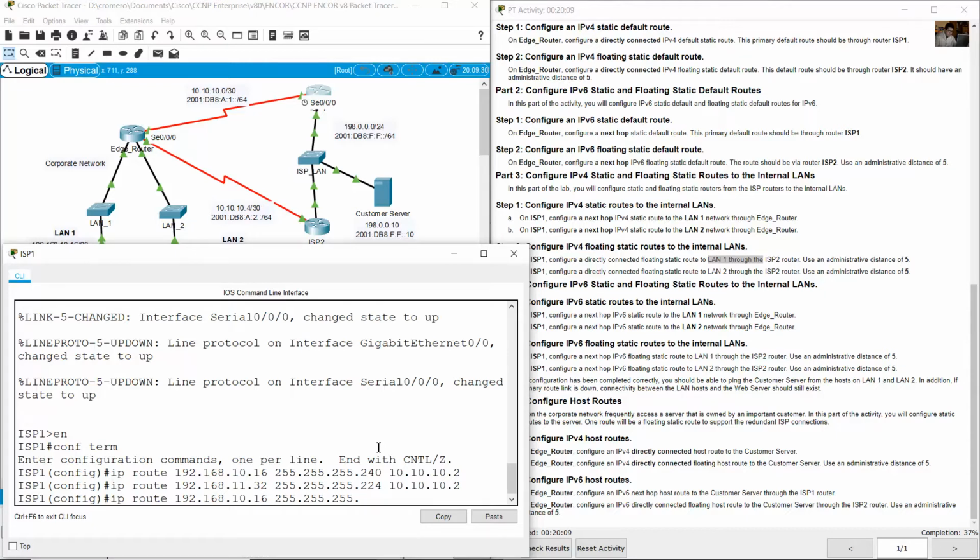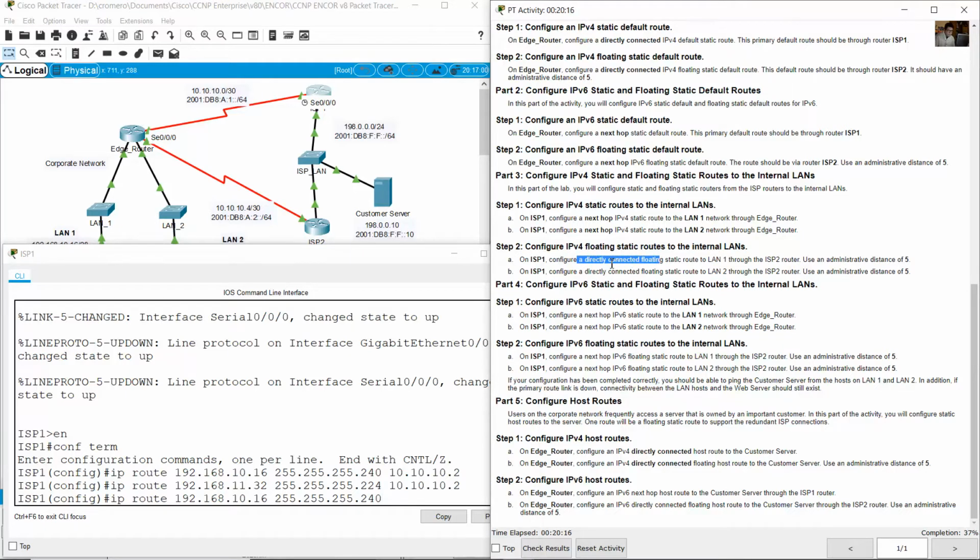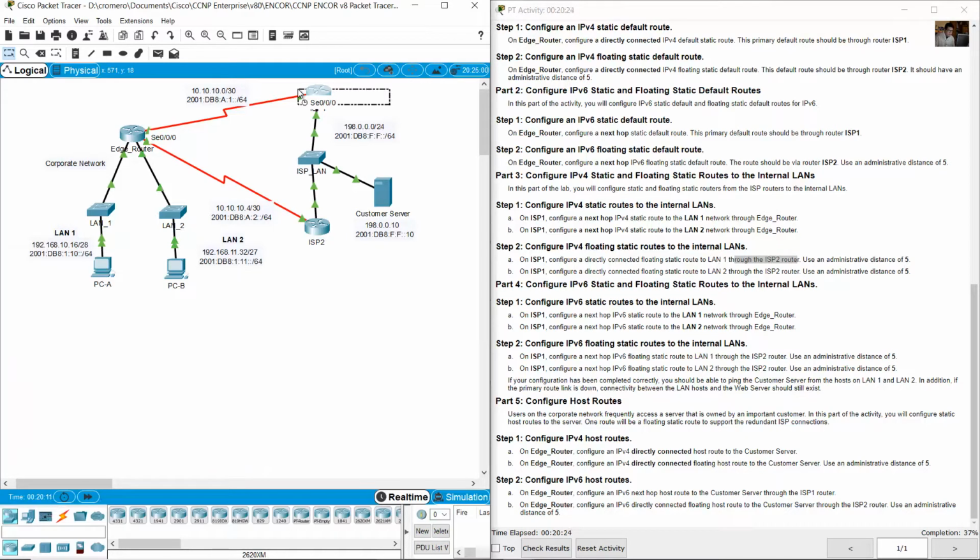Okay, ip route 192.168.10.128 255.255.255.240 and directly connected, so use the local interface. Okay, directly connected through the ISP2 router. You are on ISP1 and use the local interface, gigabit 0/0, through ISP2 to reach LAN 1. So the path will be from ISP1, ISP2, edge router, and LAN 1.